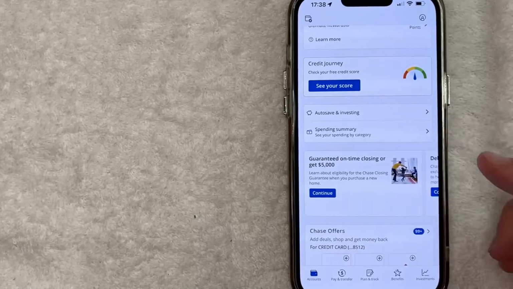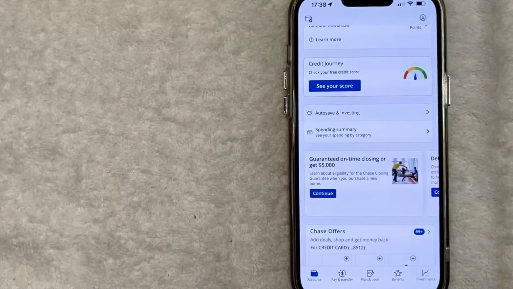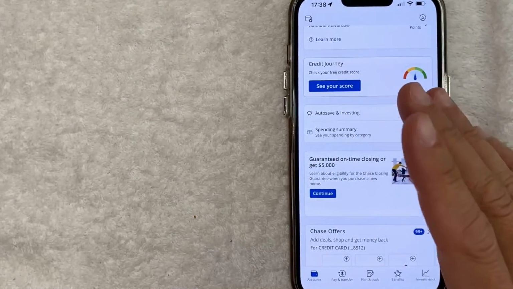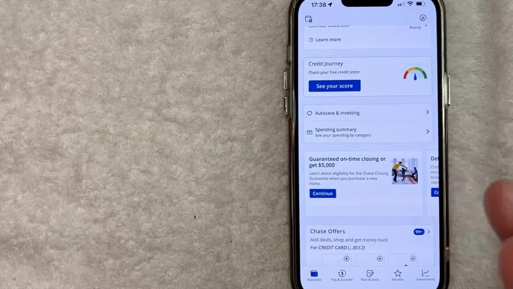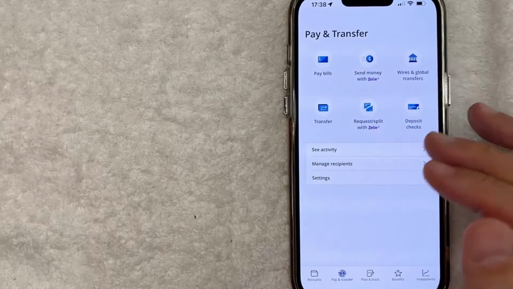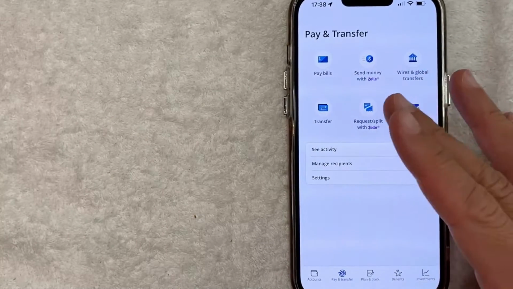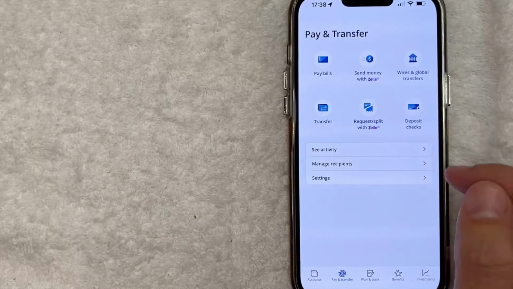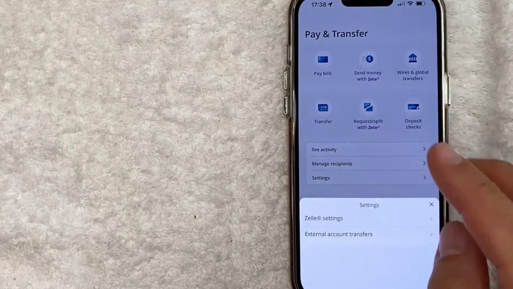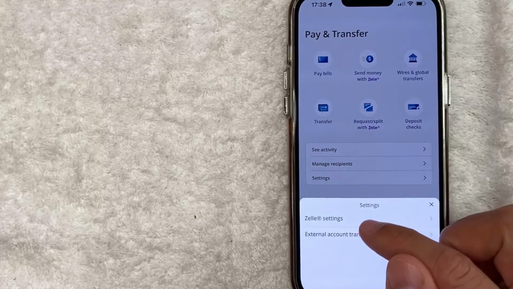my Chase app now. Okay, guys, I went ahead and opened up my Chase app. This is the home screen here. Now here on the home screen, if you want to remove an email address from your Zelle account inside the Chase app, first you want to click on this button down here on the bottom left, called pay and transfer. Once you click there, you see a few different options. However, in order to remove an email address from your Zelle account, click on this line right here called settings. Once you click there, you get two options, but you want to choose the top line called Zelle settings.